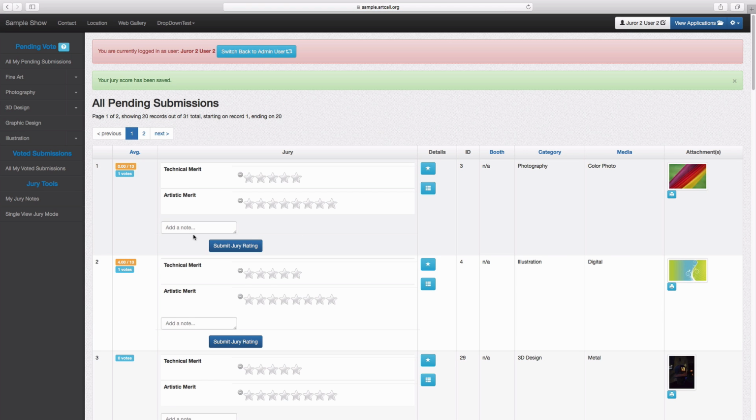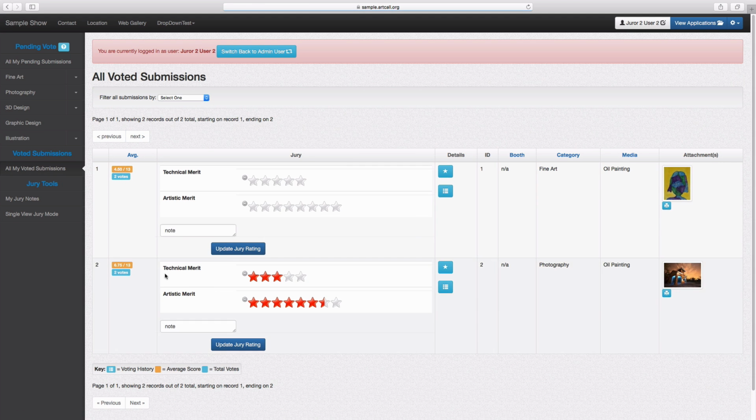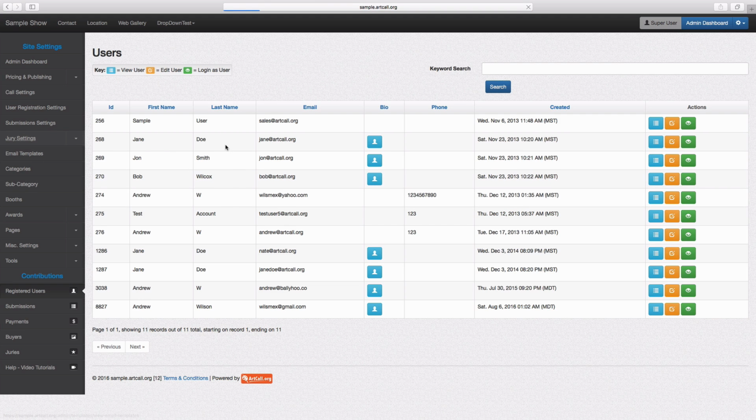Now a juror can also change their votes. They can head back to their voted submissions, and they're able to modify and change their votes up until that jury end date. After the jury end date, they're not able to make any changes to their jurying process. And that's the basics of the initial category here in the jury settings.